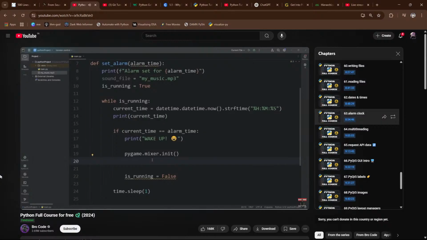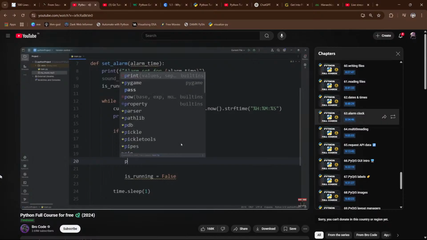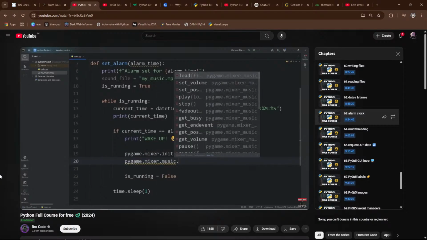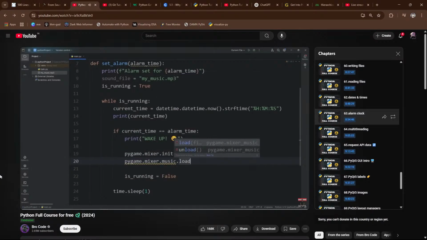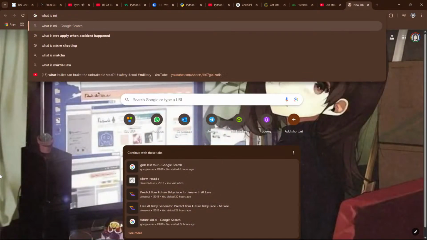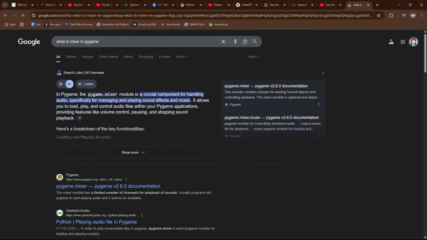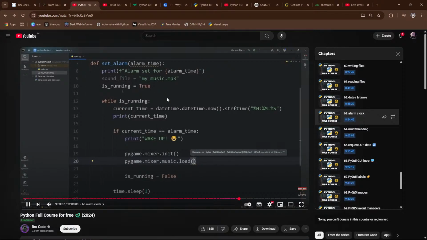The next step is to load our sound file. Access the package of pygame, access the module of mixer, access the module of music, then call the load method. We will load our sound file.